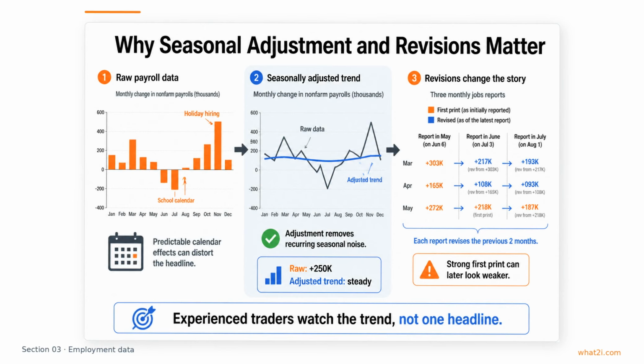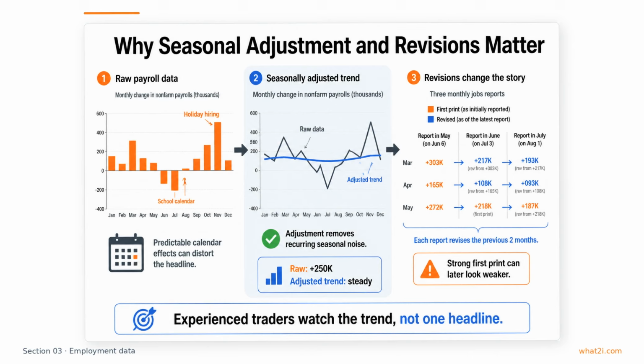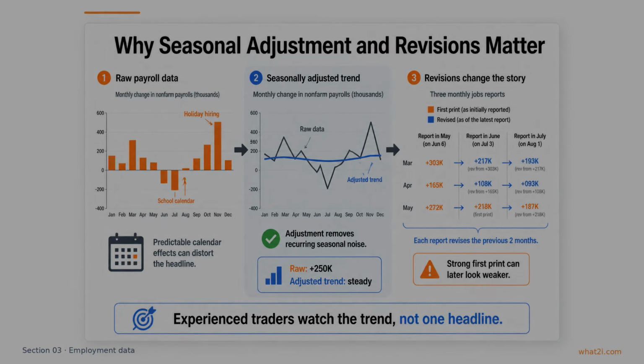Raw payroll numbers can be distorted by predictable patterns such as holiday hiring, school schedules, or temporary weather effects. Seasonal adjustment tries to strip out those recurring influences so analysts can compare one month with another more fairly. Revisions are just as important because each new jobs report typically updates the prior 2 months of data. A headline that looks strong at first can become less impressive if earlier months are revised down. Experienced traders therefore focus on the trend across several months, rather than reacting only to the first print.